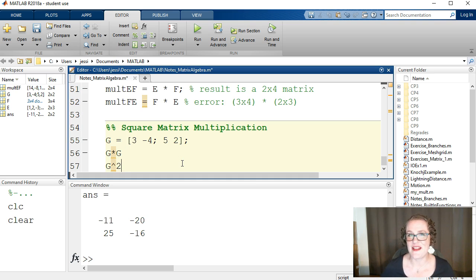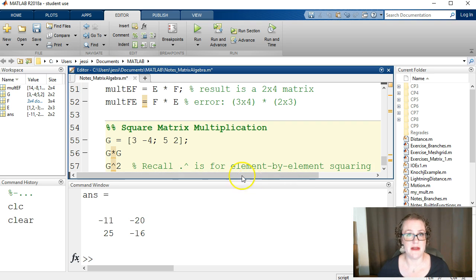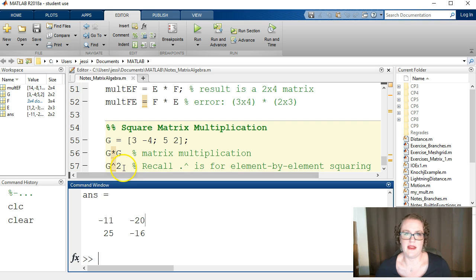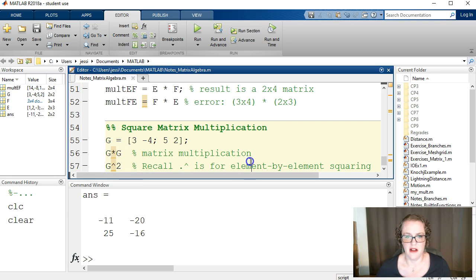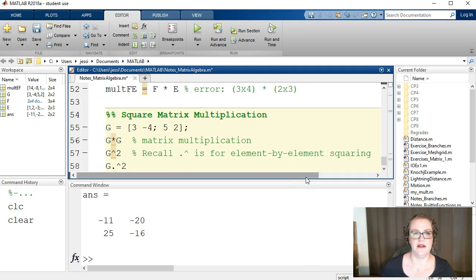So notice I'm not using that period anymore. Recall, dot exponent is for element by element squaring. And that's not what we're doing. We're taking matrix times a matrix using matrix multiplication. Okay, so let's look at that real quick. Oh, we get the same thing when we do G times G or G squared. Let's look at what G dot exponent 2 is real quick, just to confirm that they're different. That's where we take each element from G and square it individually. Okay, we can see the difference.